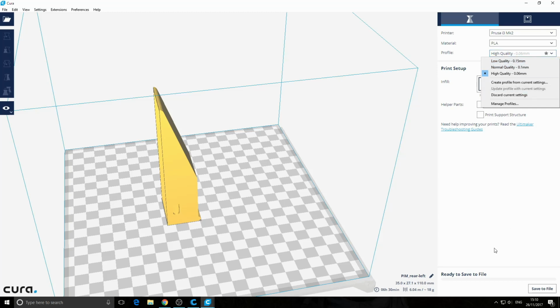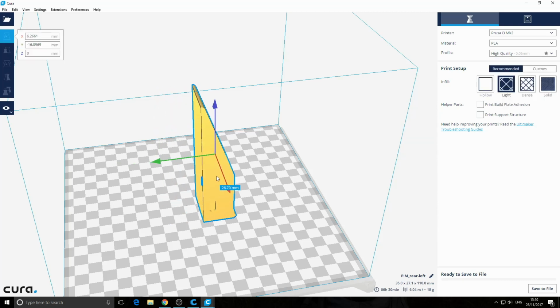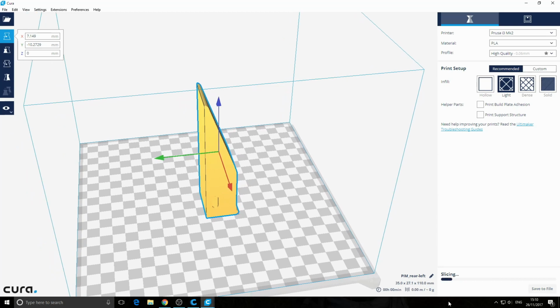Now before I click that, it's in high quality. If you look at the bottom, you can see it's going to take 6 hours and 30 minutes to print this out. Every time I move it, it recalculates again. So it's going to take 6 hours 30 minutes, and it's actually going to use 6.04 meters of filament. Six and a bit meters, and it's going to weigh 18 grams. This is the rough size of it.